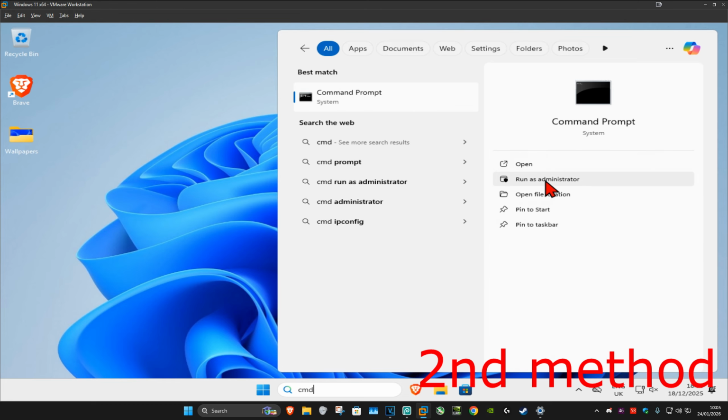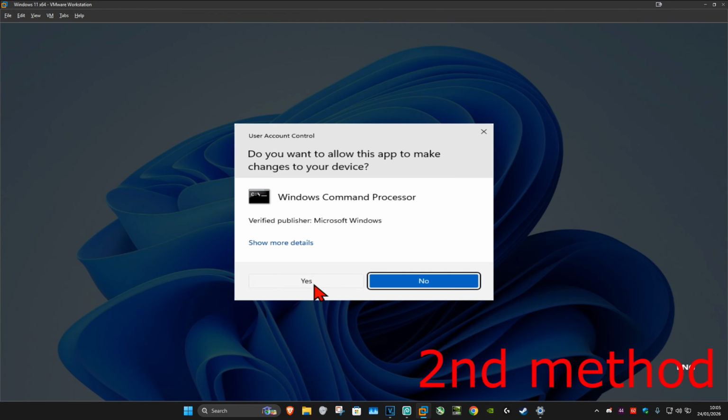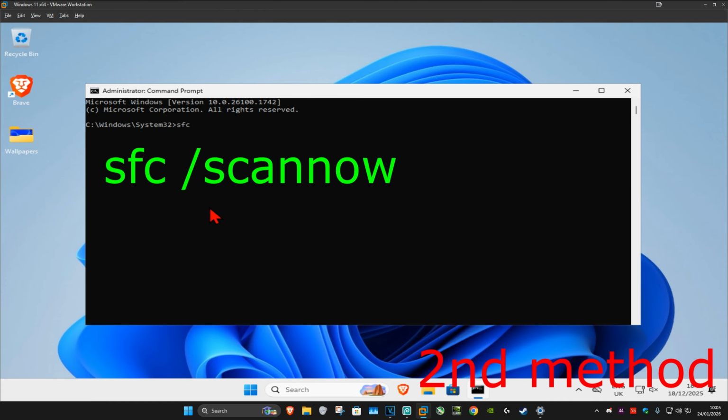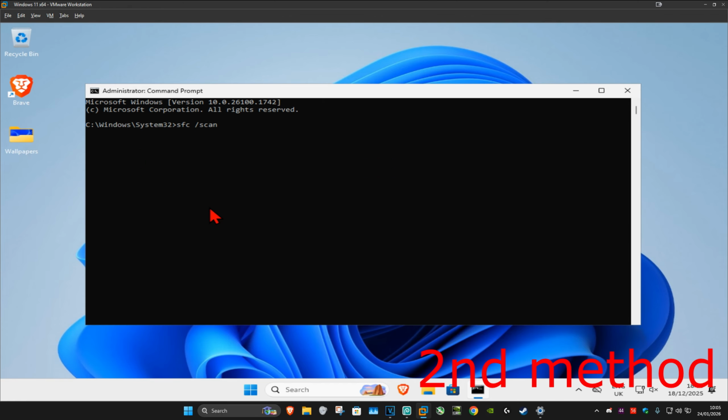Now you want to run it as administrator and then click on yes. And now once you're on this, you want to type in sfc /scan now and then click on enter. And you want to run this scan. Wait for this to load. I'm going to skip the video to when the scan will be fully completed.